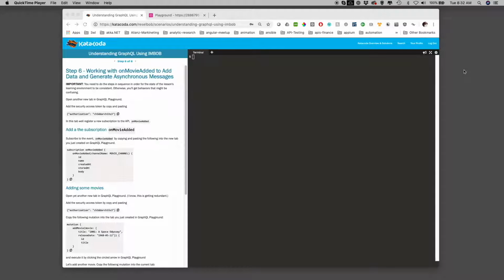Step 6. Working with onMovieAdded to add data and generate asynchronous messages. In this step, we're going to take the notion of a subscription a bit further, and we're going to make it so it responds to data being added into the IMBOB API. So in order to do this, we need to register a new subscription, in this case, onMovieAdded.